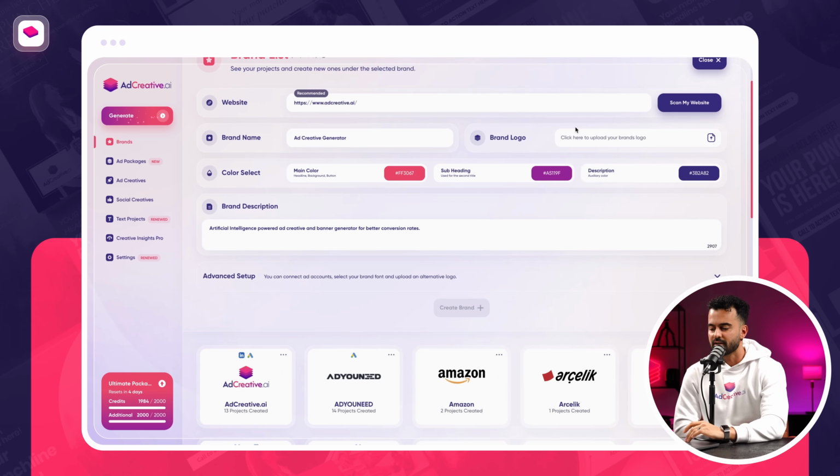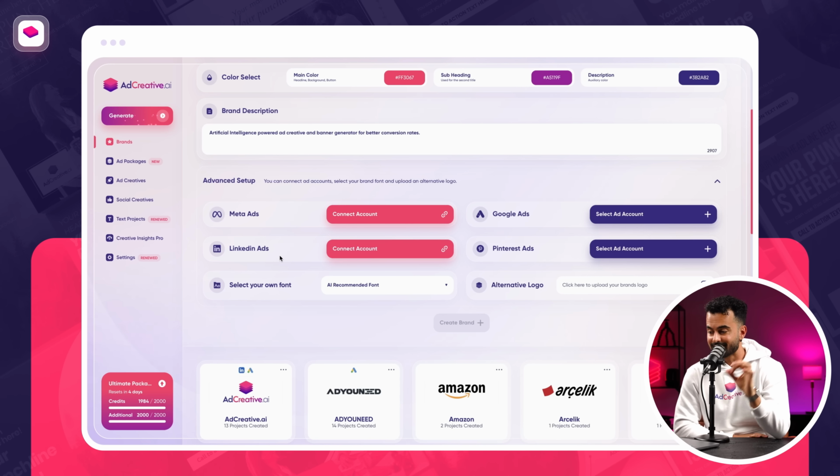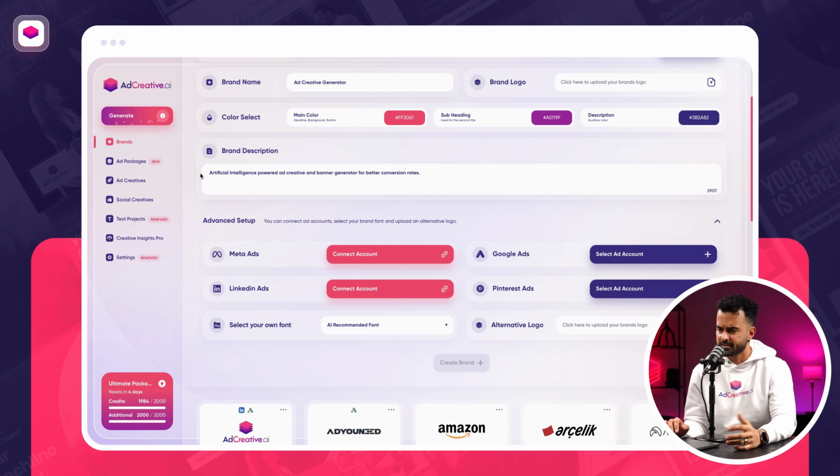In my case, I already created a brand for AdCreative.ai. Just keep in mind that when you're creating brands, you can connect your Meta ads, Google ads, LinkedIn ads, and Pinterest ad accounts. What happens when you connect this is that our AI connects to your ad accounts, scrapes all the creatives in your ad account, and analyzes those visuals so that next time you generate a visual, it can generate more on-brand visuals. On top of that, since every creative that we generate is also scored by our artificial intelligence called scoring AI, the scoring for those generated creatives is going to be better, right? So higher quality.